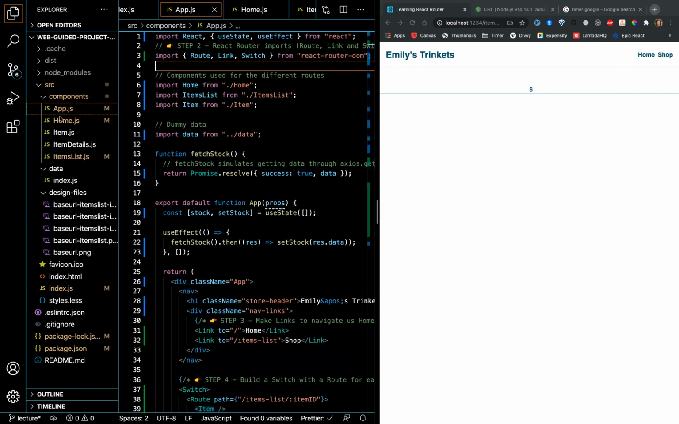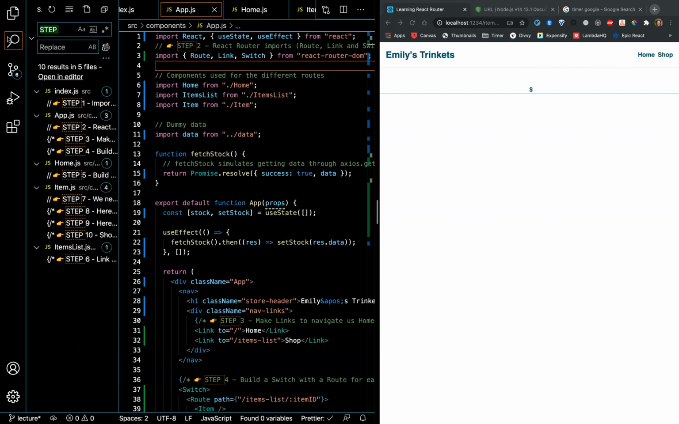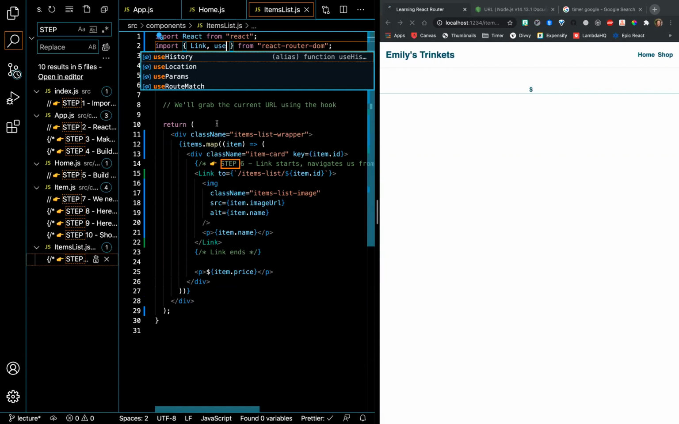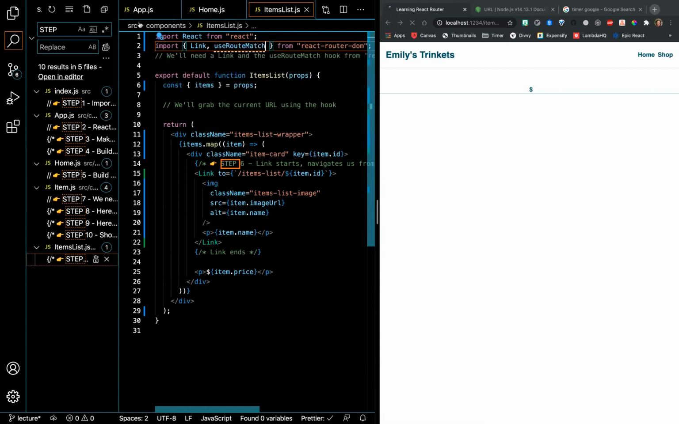So where is that? Sorry. So yeah, let's go back to step 6. Okay, that's where we need to be. So we've already imported link and so yeah, we are in items list right now. So we want to also import use route match into here.